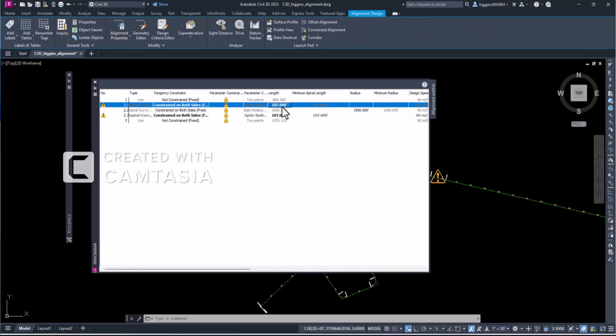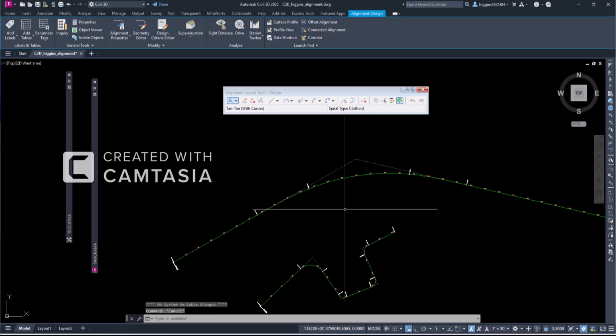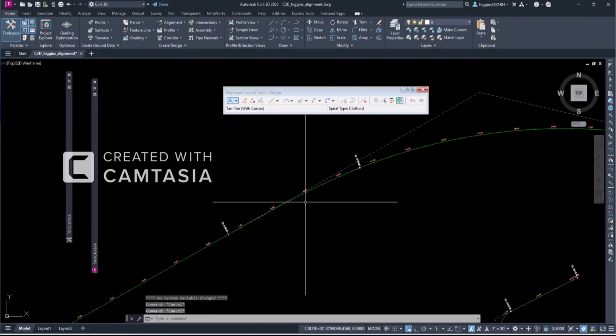And the lengths here are 107, which is way too small. The spiral lengths there, it has to be longer. So I'm going to change that to 400. And this one to 400. Okay, let's see what that does. And there we go. And now you can see that spiral.